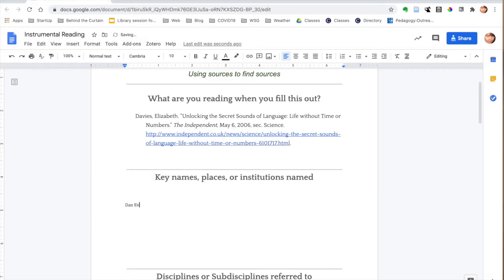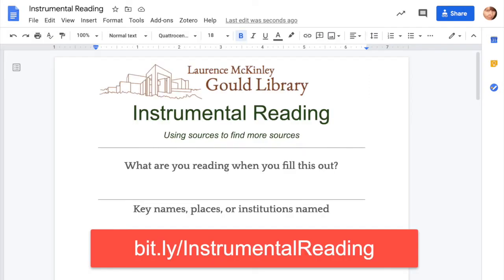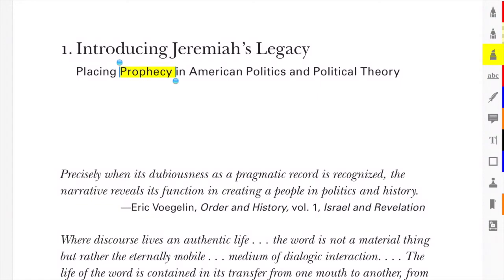As you're reading, be sure to take good notes about the names, concepts, vocabulary, and citations you find. I know this feels like a painfully slow process, and I hate slowing down like this too, but trust me, it'll make your later searches far more effective and efficient. If you want to use my template for this, you can make a copy of the document that's at bit.ly/instrumentalreading.